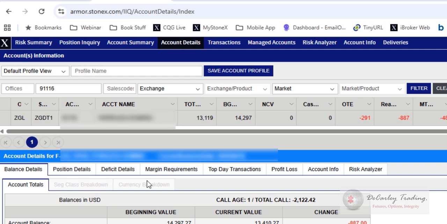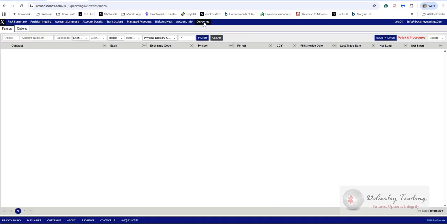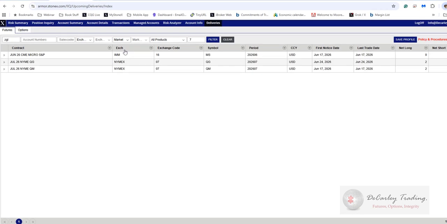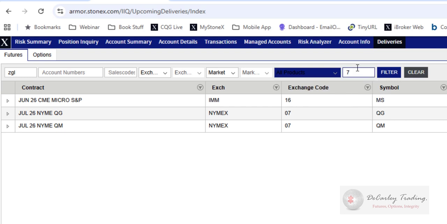So for summary, you really probably don't want to do anything beyond risk summary, account details, and risk analyzer, with the exception of deliveries. If you click on deliveries, it's going to show you any positions that you have open that are expiring or going into first notice day. Now you're going to want to switch this toggle here to all products. Some of you might be trading some cash settled products. Those are becoming more and more popular or common. I would toggle this to all products so that you can see everything. And you can change this. This is the number of days before first notice day.